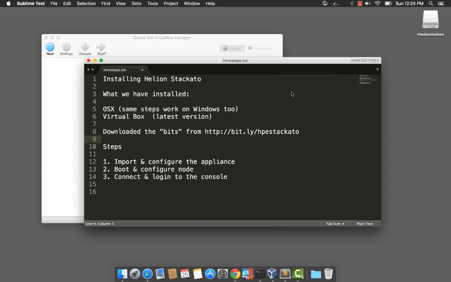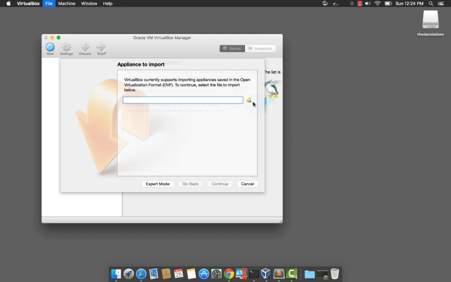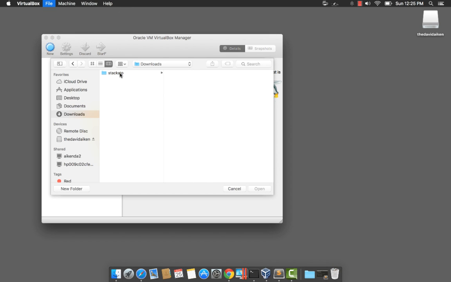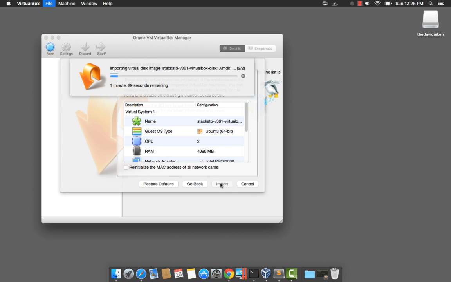Next, I'll boot the VM and configure the micro cloud, and then I'll connect and configure the console and I'm ready to go. So let's get started. I can import the appliance into VirtualBox and simply accept the defaults. The appliance will take a minute or two to import, so to save time I've fast-forwarded the video. You might want to pause if you're following along.